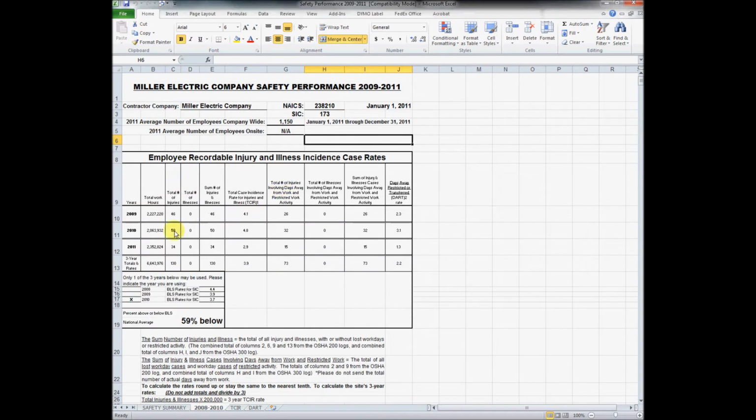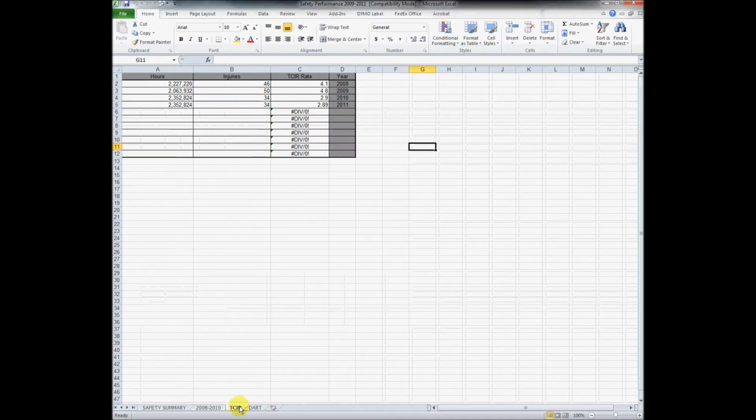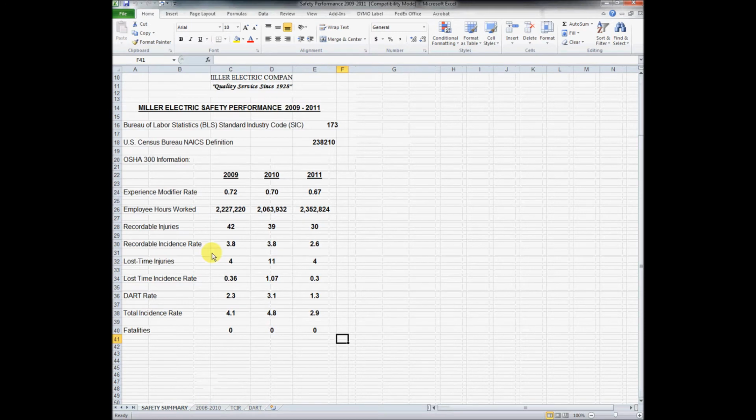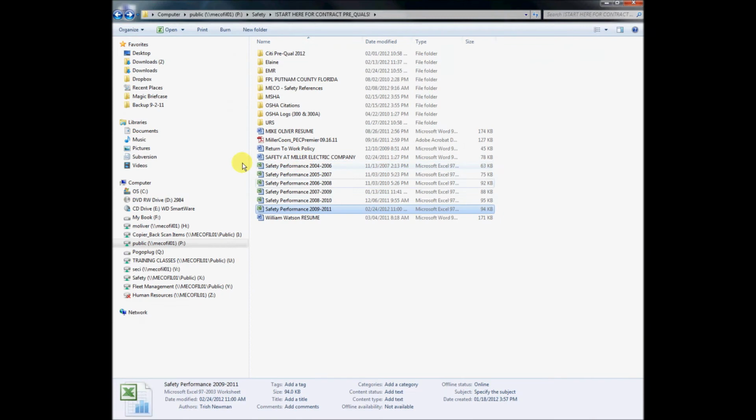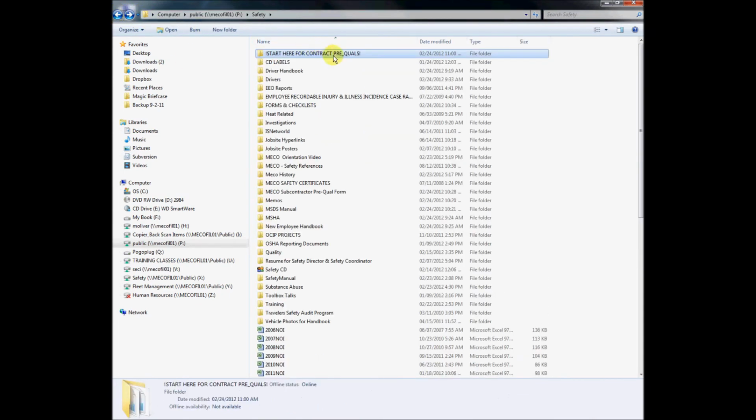There's also this spreadsheet over here that you can refer to, 2009, 10, and 11, 3-year totals. It talks about percentage above or below BLS national average. Here's our BLS national averages for the standard industry code. Choosing 2010's 3.7 since 2011 is not out yet, and then 59% below. That's there for you to use. Here's also TCIR and DART calculation. You can disregard those. I use those for calculating these numbers here. So that's the start here of pre-quals.